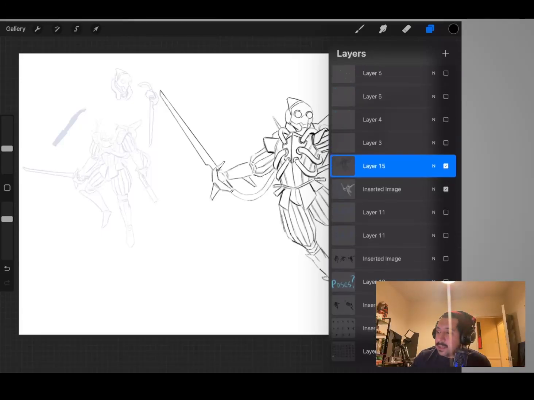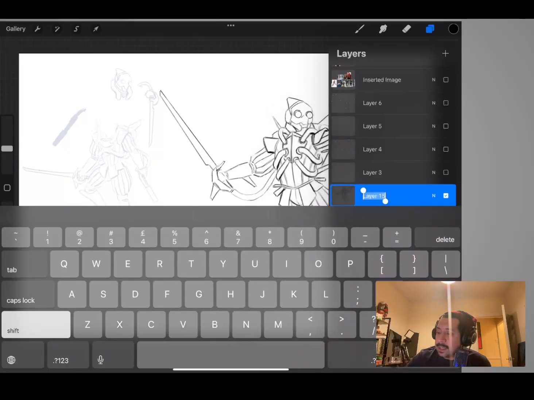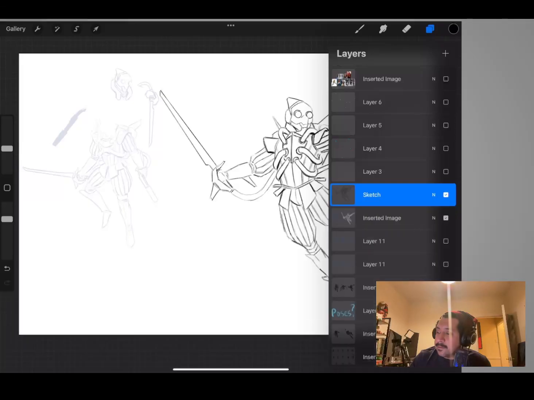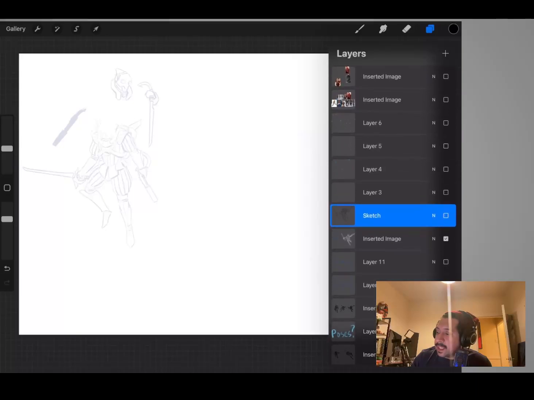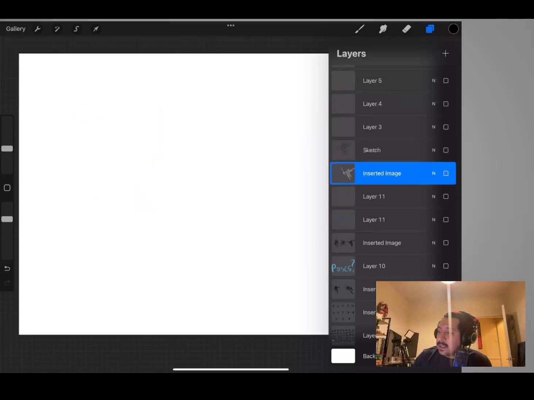So thumbnails. Let me just name this layer real quick. Let's just call this sketch. Okay. I'm going to turn this off. And thumbnails are going to be your first exploration into the visuals of any kind of character, or weapon, or environment. And you're going to want to push yourself to do a bunch of thumbnails.